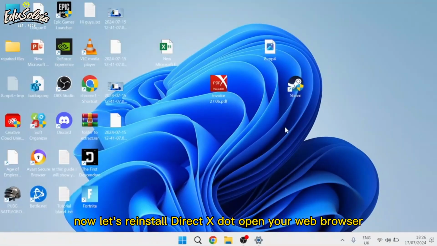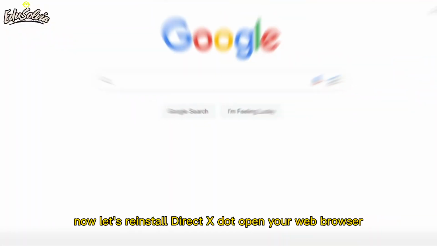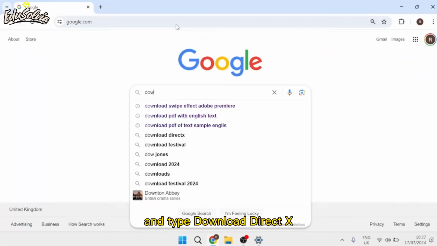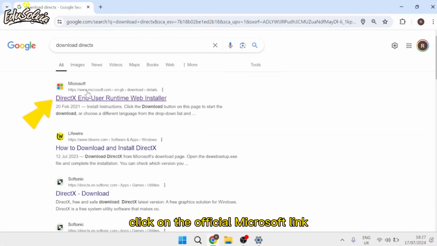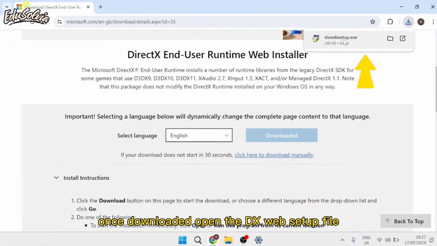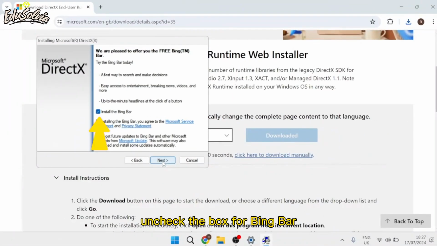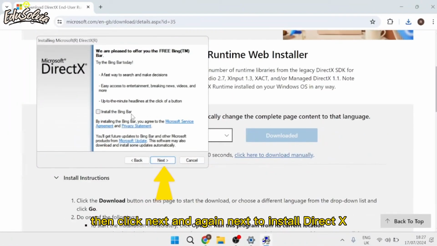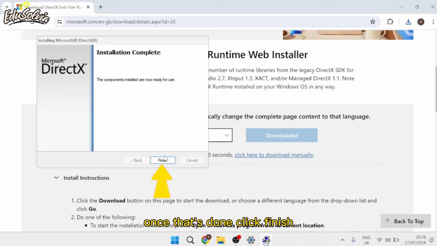Now let's reinstall DirectX. Open your web browser, go to your favorite search engine, and type download DirectX. Click on the official Microsoft link at the top of the search results. Scroll down and click on the download button. Once downloaded, open the DXWeb setup file. Uncheck the box for Bing bar if you don't want it, then click Next, and again Next to install DirectX. Once that's done, click Finish.